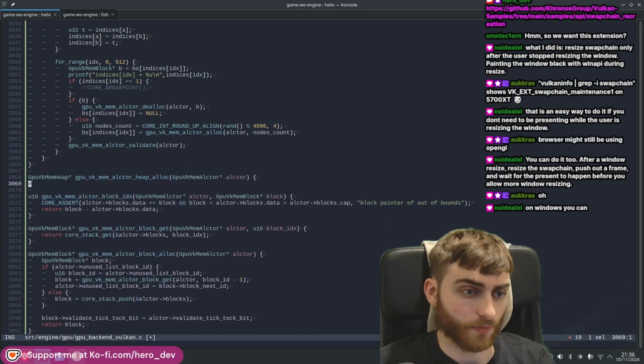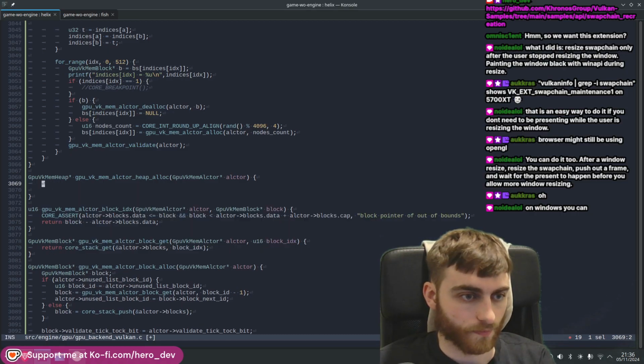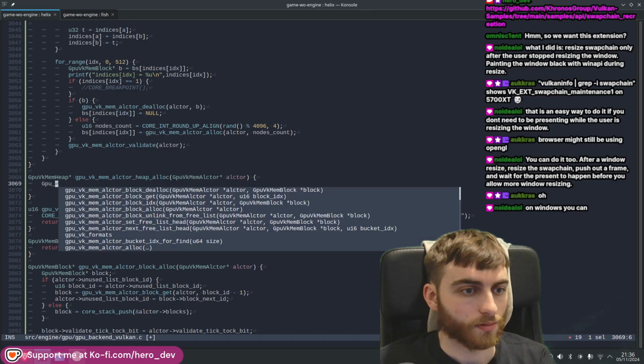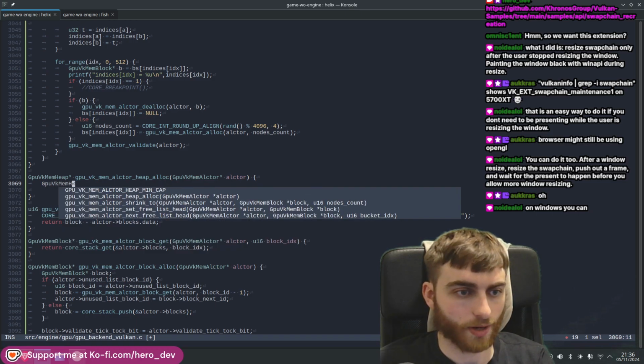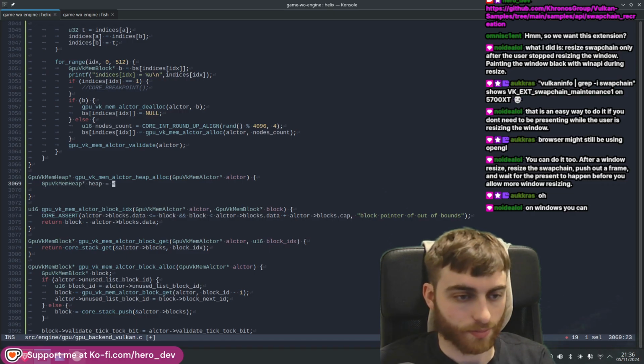So this is where the fun begins. Let's just get in there and just complete it all. Let's do the Vulkan memory allocation and everything. So we got ourselves the heap. I think you just do a core stack push on allocator heaps.